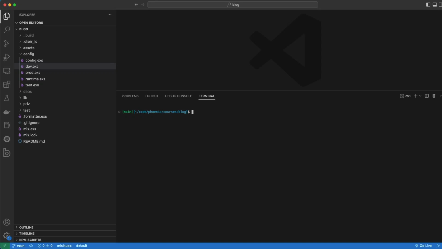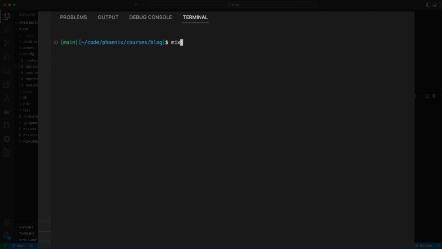Okay, so now that we know that our blog application is up and running and we have our database configured correctly, we want to actually set up some authentication for our application, and Phoenix LiveView makes it super easy. All we have to do is run mix phx.gen.auth, and what this is going to do is the Phoenix generators will set up authentication for our application.